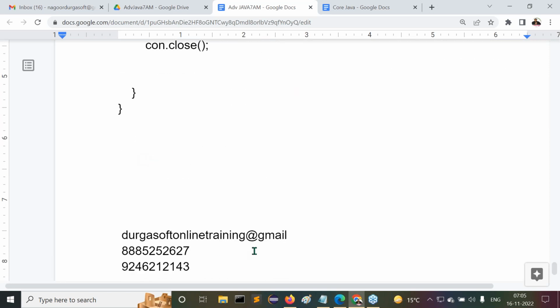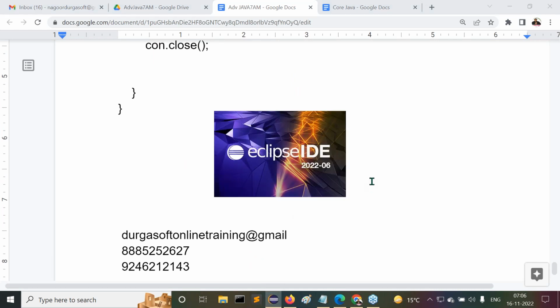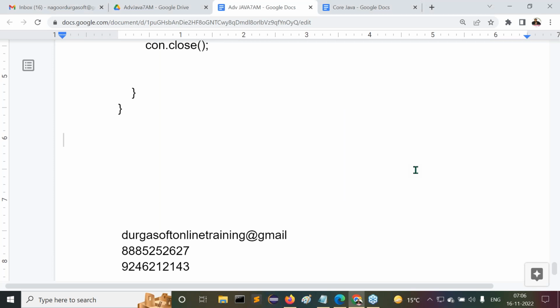First of all, let me open Eclipse IDE. The 2022-06 version, I think, and 2022-09 may be available. Now try to download it.